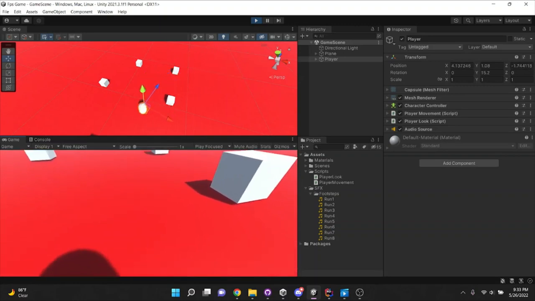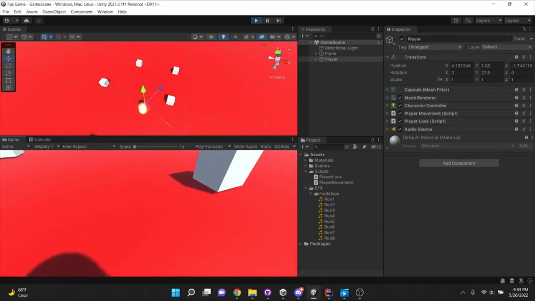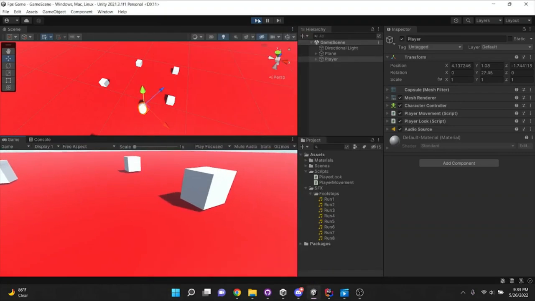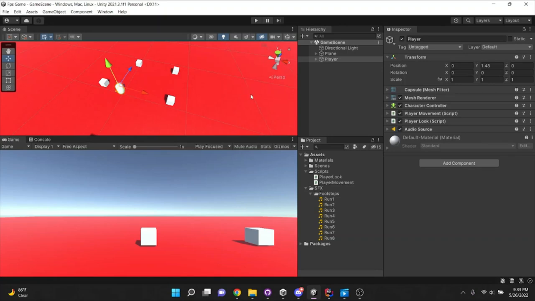Now we've finished our footsteps, and that's it for this tutorial.